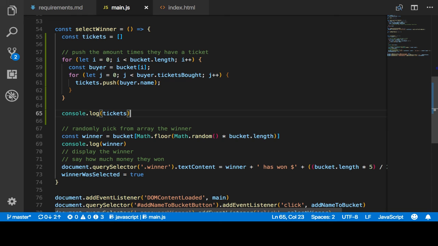So let's look back at what we did. We're saying for every item inside of the bucket, so for every user that bought something, we're looking at each user, and for however many times they bought a ticket, we're putting their name inside of the tickets array. So let's see if this will work.